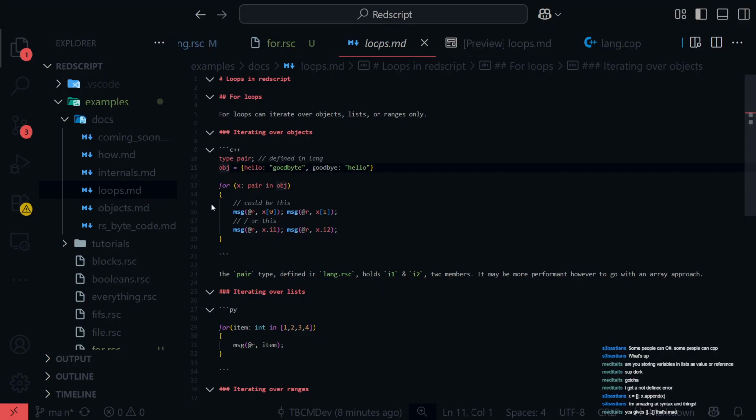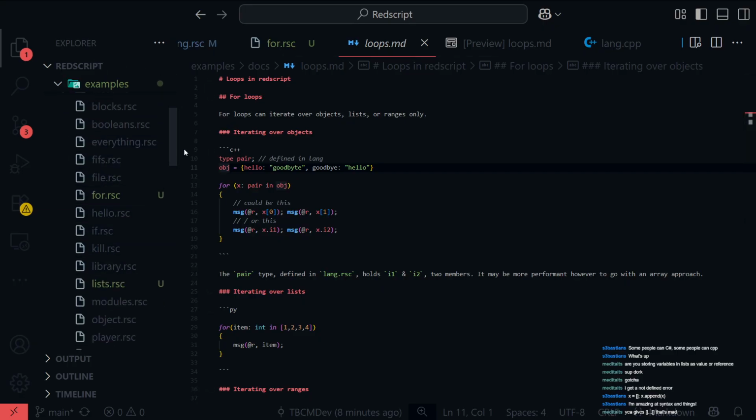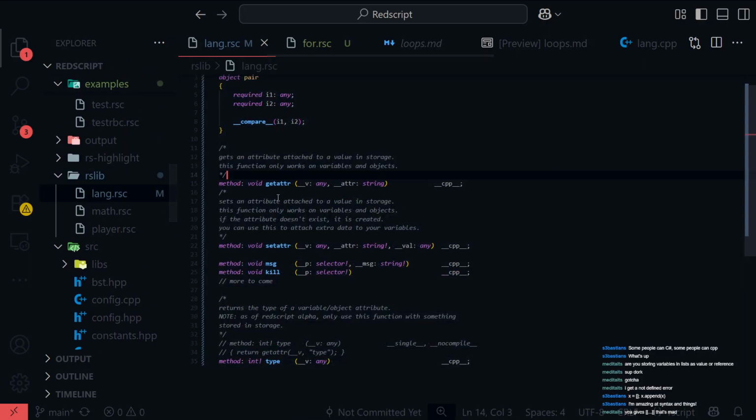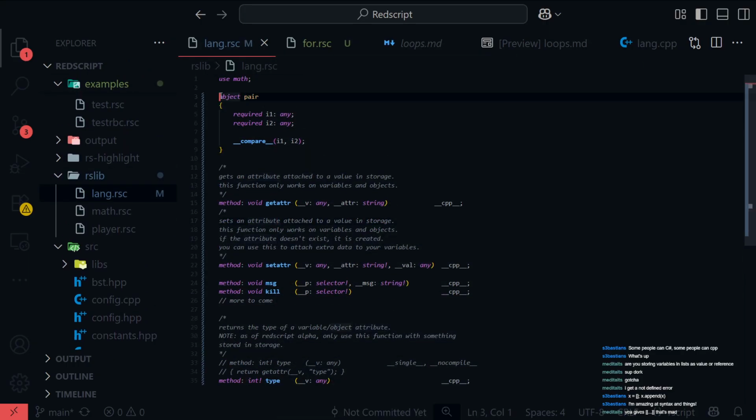If I go into Lang, can't find my way around this tree. You can see I've made it an object pair. Okay, now remember, objects are just JSON objects, but they can also be treated as classes. So that's what's really powerful about them. So as you can see here, there's no constructor, but by marking a field as required, it does have to be part of a constructor if created.